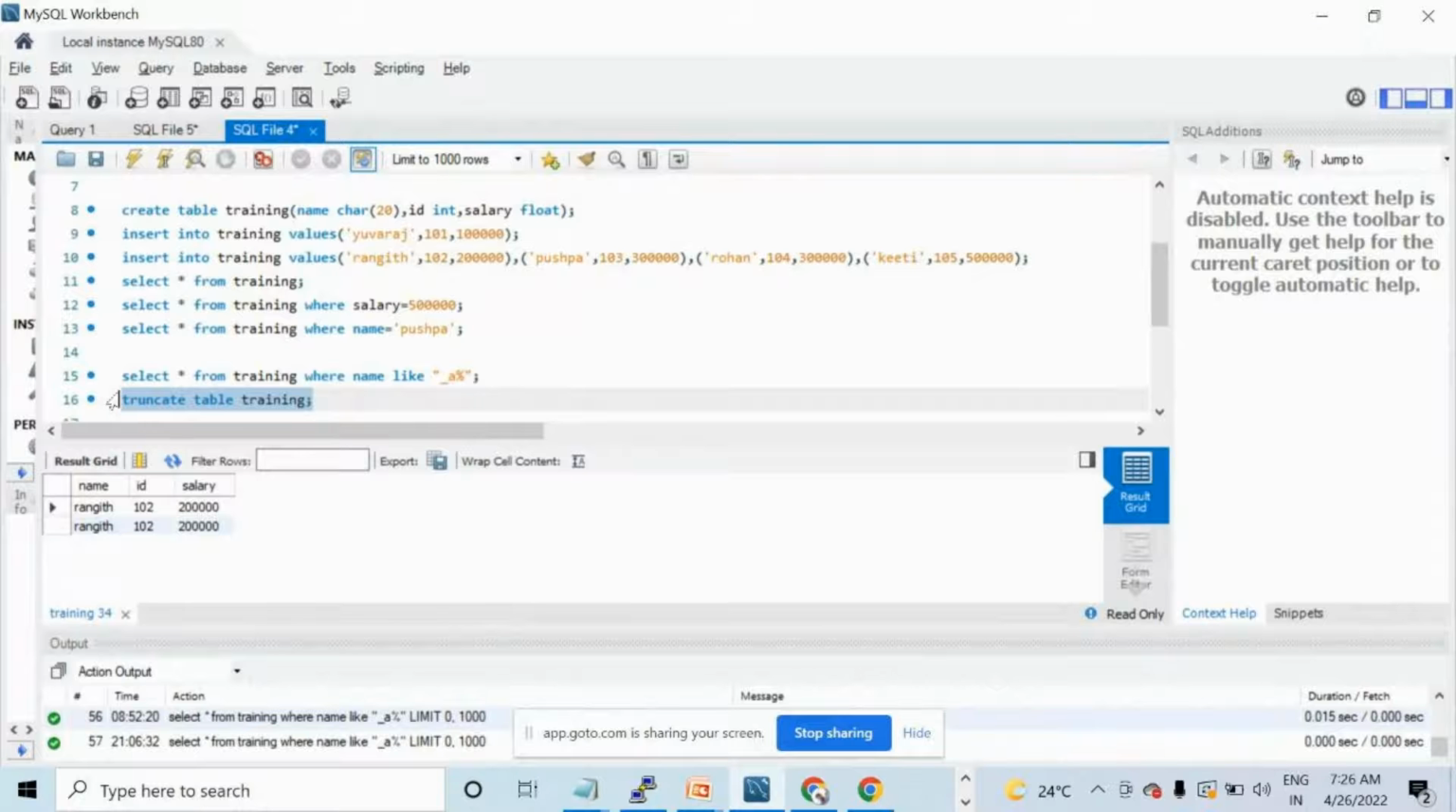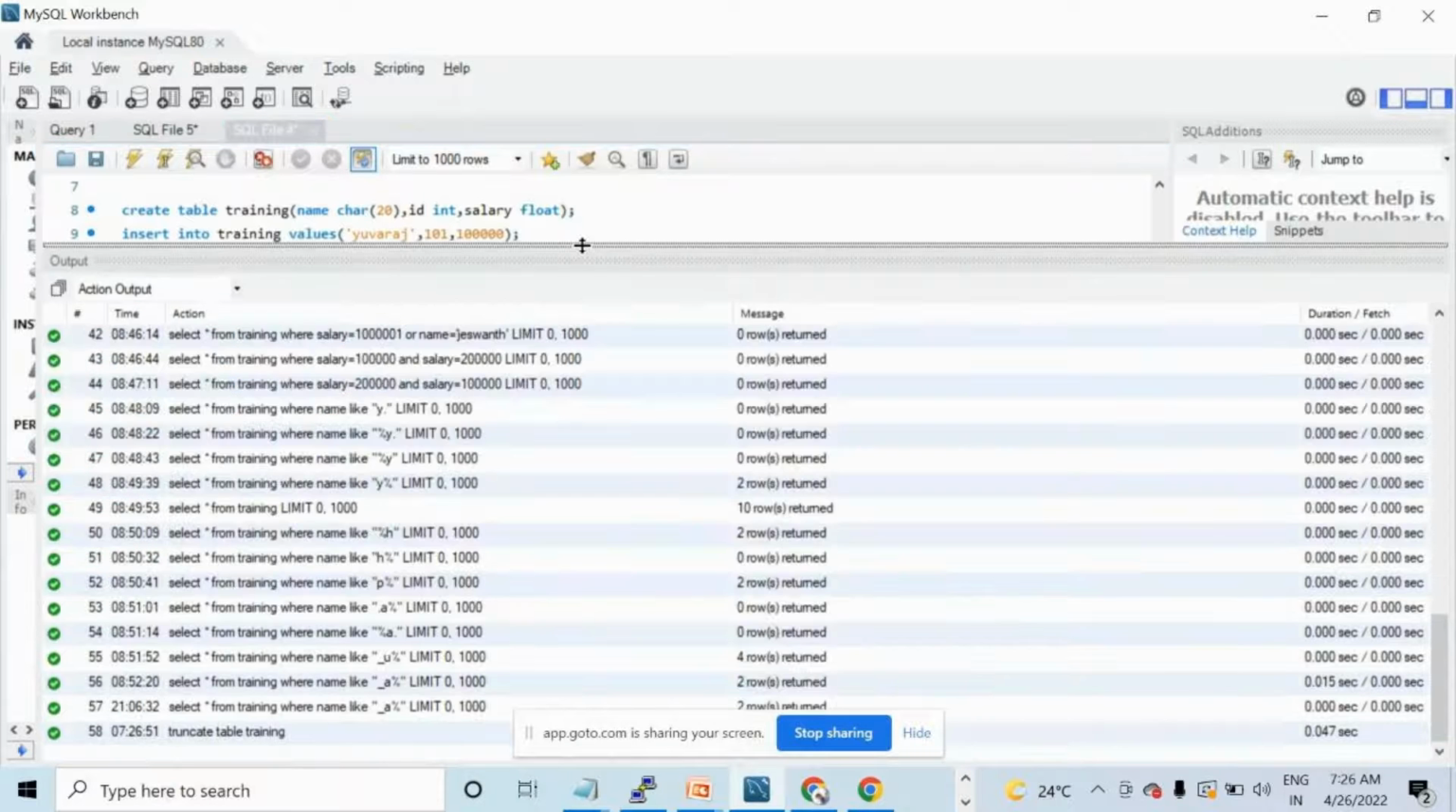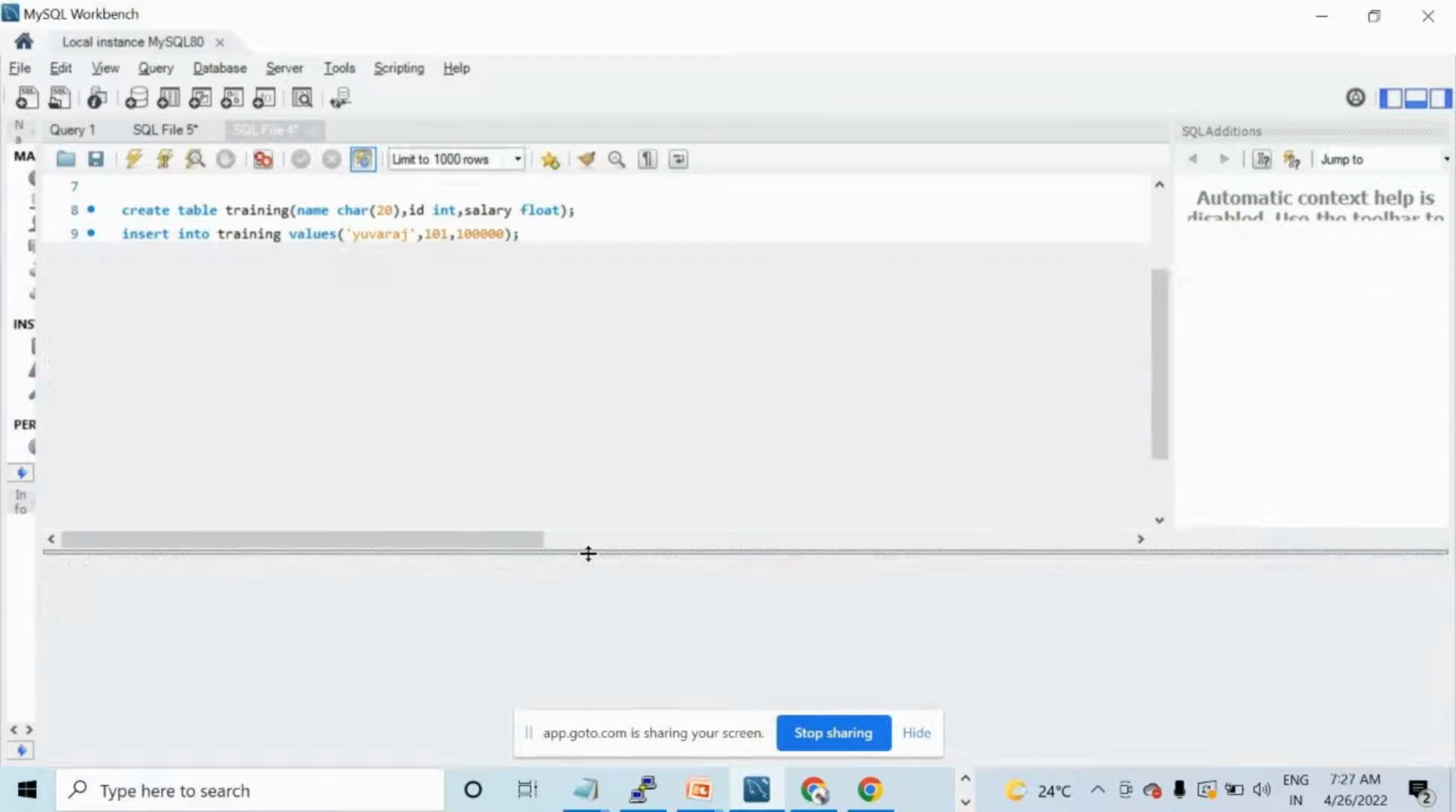Hey guys, this is our education. Whoever has done BSc Computer Science or BTech Computer Science, the students will get this. This is RDBMS; it is one of the subjects they give, right? This is common: truncate table training. So I have truncated this, and I will try to select from it.